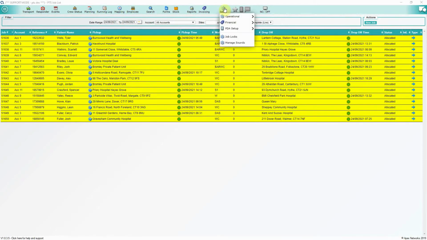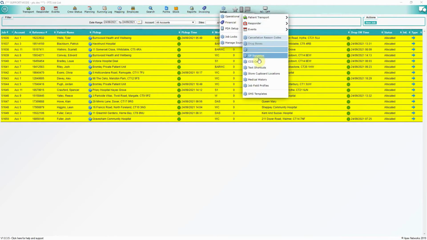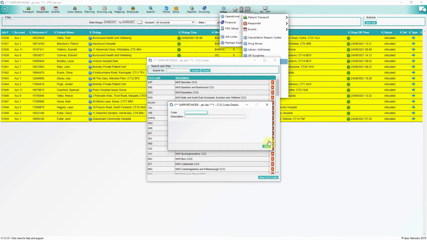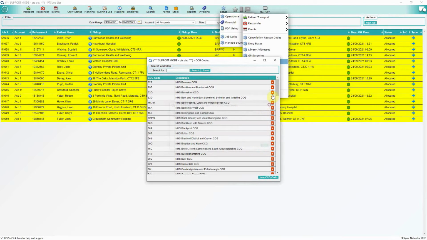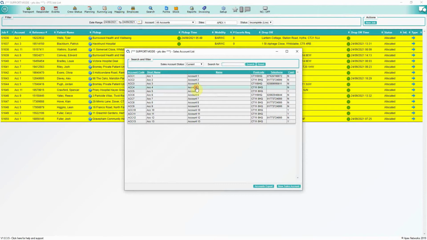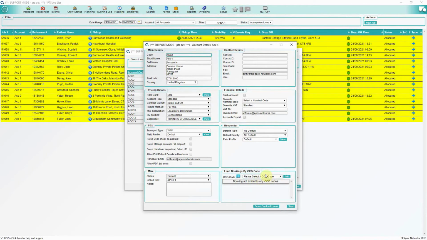In this development, Apex Networks have preset the PTS system with CCG codes. Users can also add and create extra CCG codes if needs be. Users may also find this useful to group medical institutions by geographical area. CCG codes can also be linked to a sales account, resulting in booking portal users only being allowed to book jobs in their geographical area.